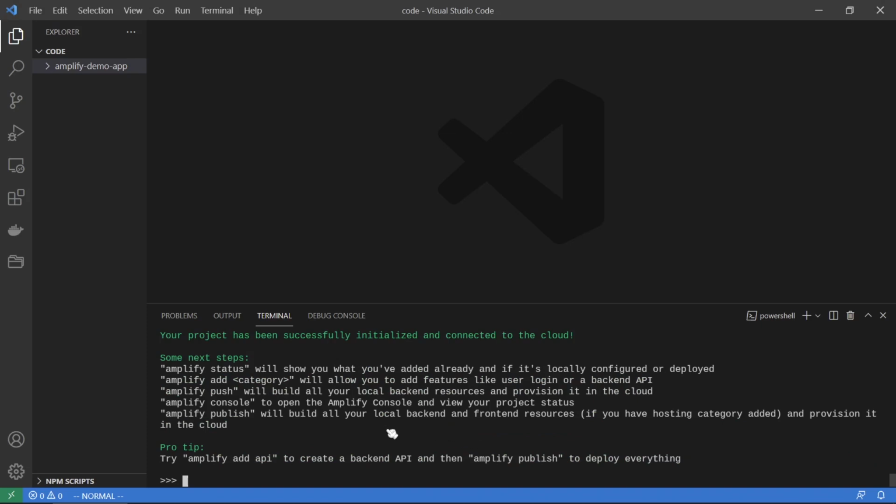All right, so before we go ahead and add our API, I just want to show you the file structure to give you an idea of what is actually happening here.